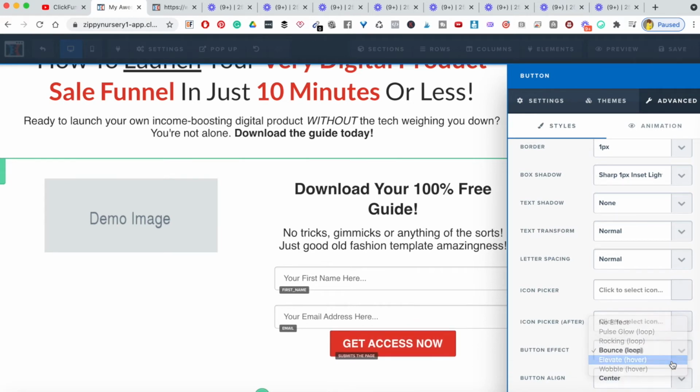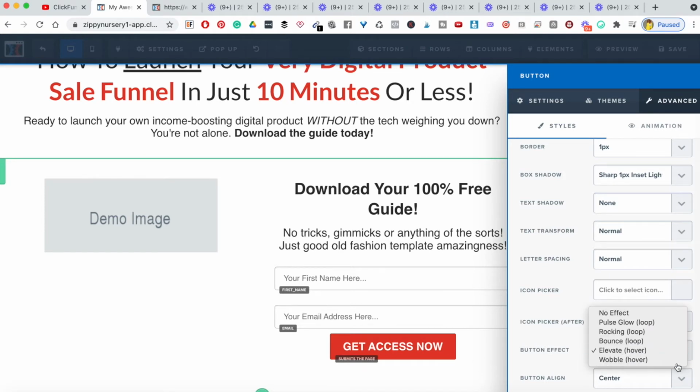See the button moving. Elevate. When you hover over it, it should elevate. I think it only does that when it's actually live. Wobble. It should wobble when you hover over it. Okay. But that only happens when it's live. For now, I'm going to keep it as no effect.